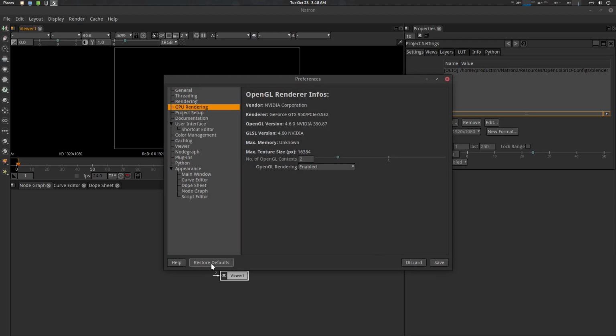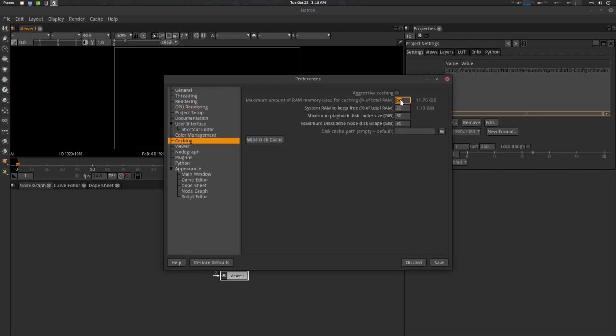Go to restore defaults. Just restore the defaults. It will set up many things for you. Then go to the caching. I'm using 50 RAM cache for Natron, 20 for operating system reservation, 30 for playback disk cache, 30 for node disk cache. These two are very much important.